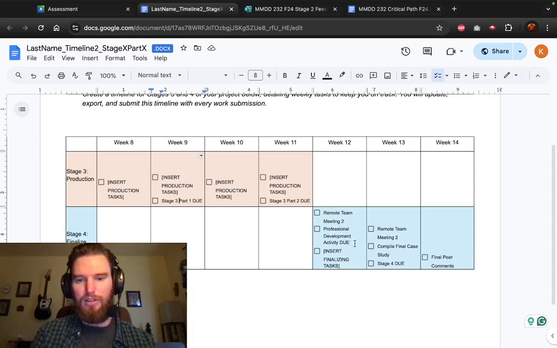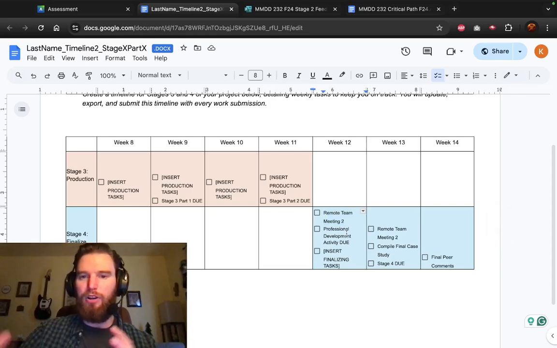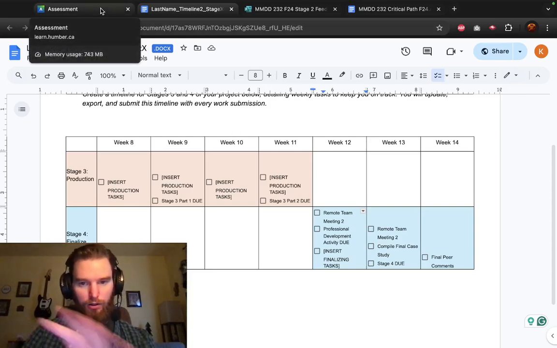Stage 4 is when you are finalizing things. So you'll see this is when your professional development activity is due. This is also when you're going to meet with your remote teams again. And you're going to be working on your Behance stuff at that point. So maybe you won't quite know exactly what final tweaks you're going to need yet. But just planning for that stage and knowing it's there and then adding in those tasks as they come about will be important. So you'll create a new timeline.